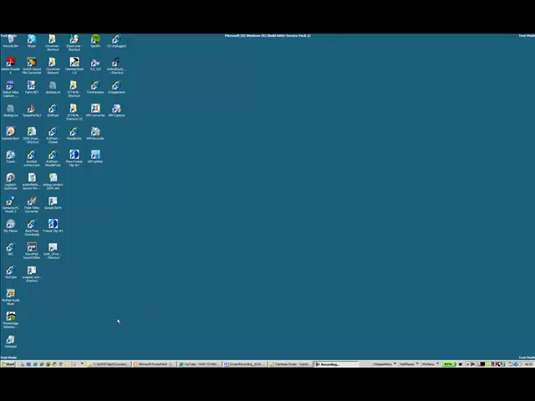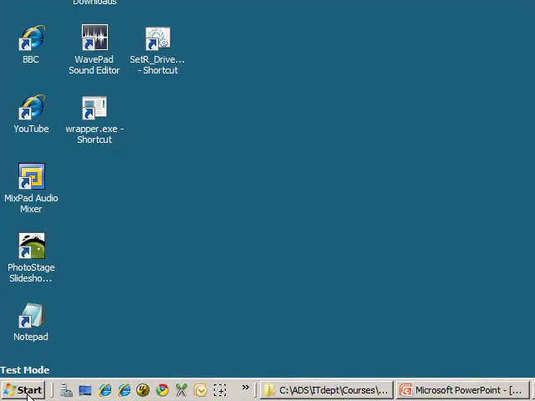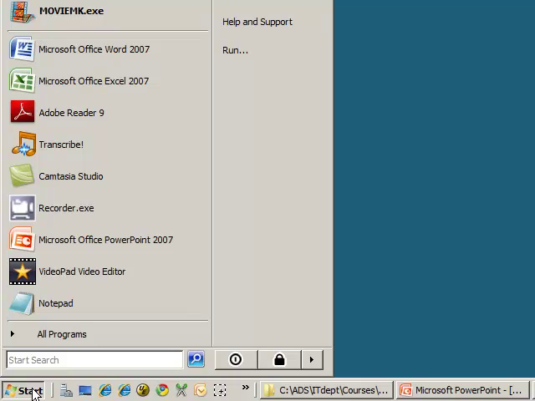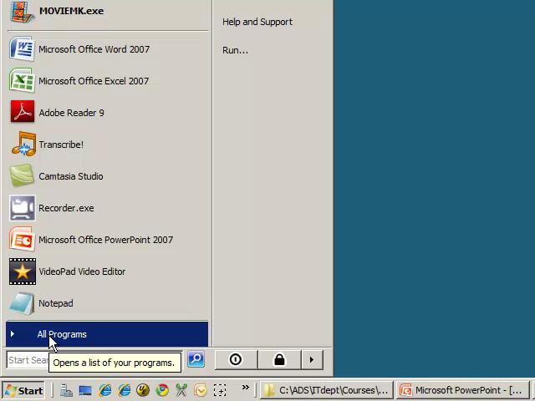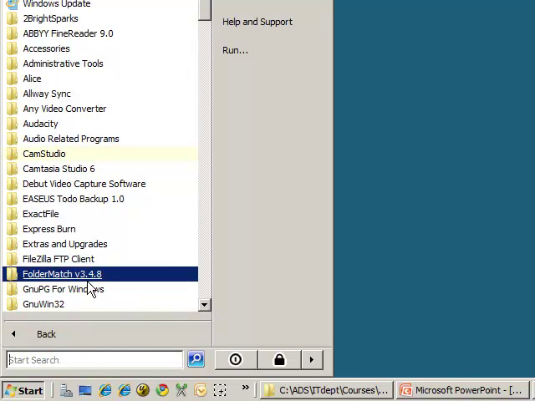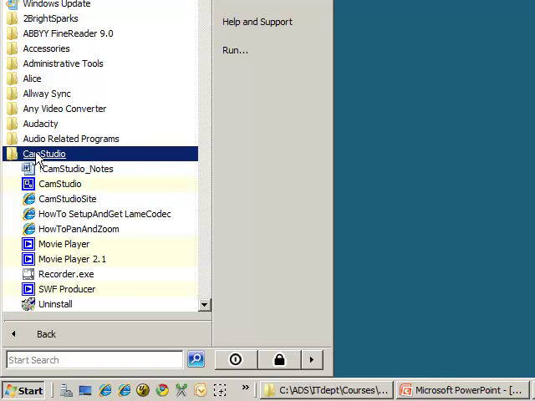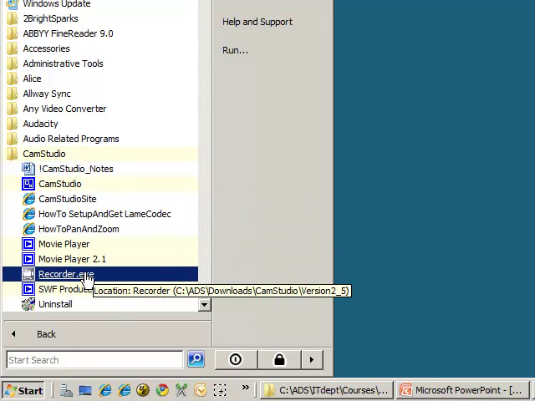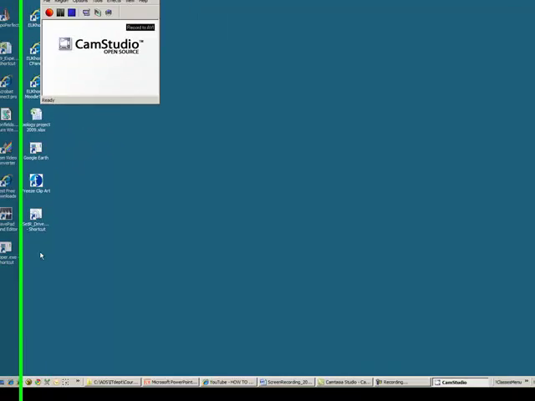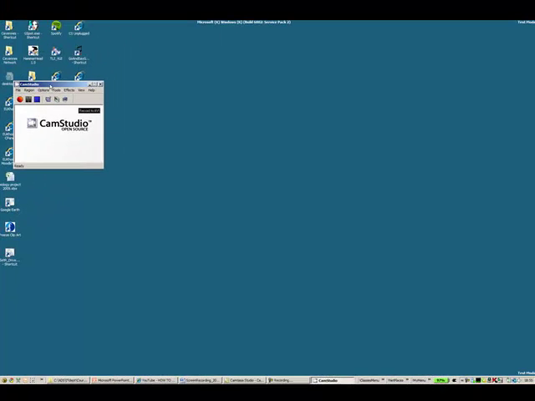We're going to start up Camstudio by going down to the Start. Then we go up to Programs, and somewhere along here we've got Camstudio. There it is. And we need Recorder XE. Camstudio appears. I'm going to move it down to here.